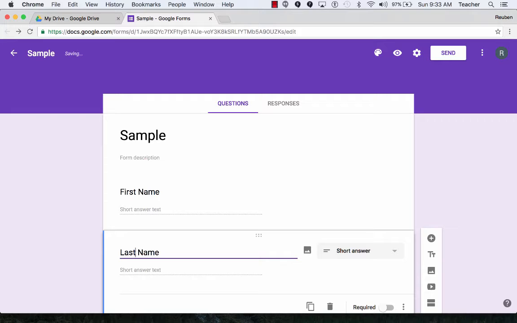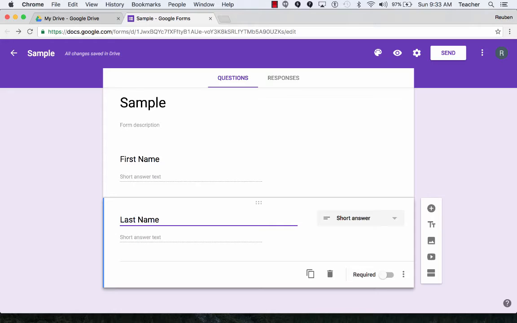The reason why I do this is because I'm going to be looking in a Google Sheet for the responses to what students respond to in this form. And for sorting purposes, first and last name really are going to help me when it comes to grading.